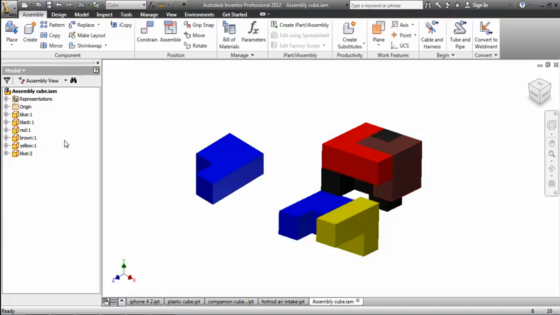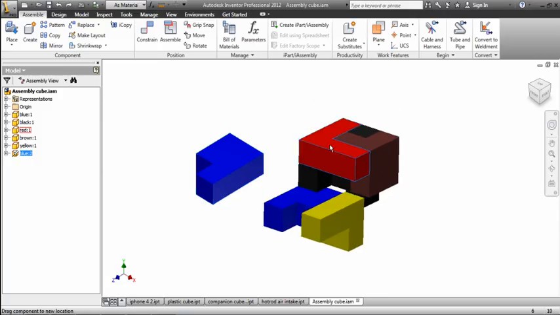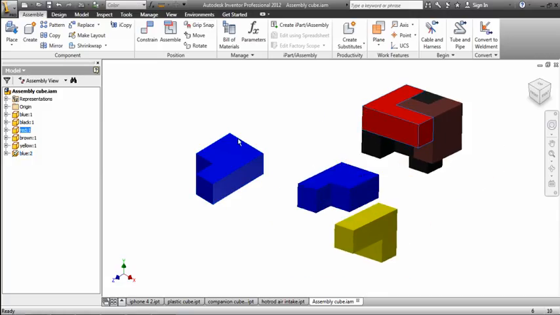This has been skewed. So this blue piece right here, if I right click it and go to grounded, notice that right here there's a little thumbtack icon. This means that the blue piece can no longer move. I can move these other pieces all around in different places, but the blue piece is now stuck in place.